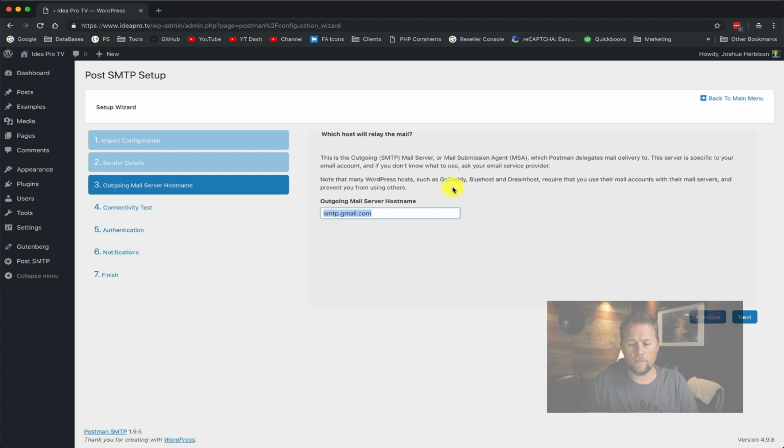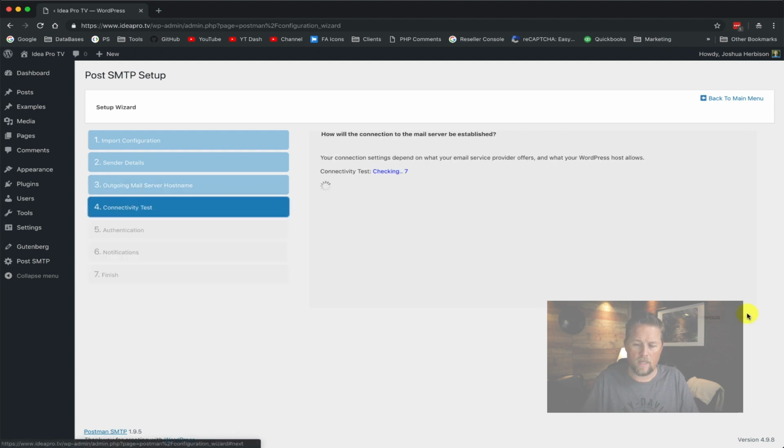But if you're using mail.yourdomain.com, it's probably not going to find your outgoing mail server hostname. So you need to put that in there yourself, and you need to go into your cPanel settings or whatever server software you're using to find out what that mail server is. So for this, it's Gmail, so smtp.gmail.com. So we're going to hit next.